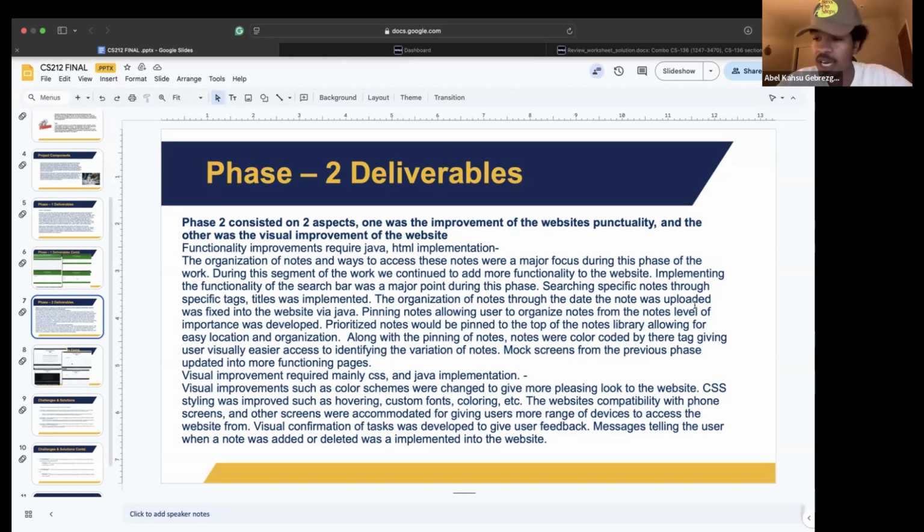We also had color-coded tags, which is a visual way to identify what notes are what, like what notes are for work or what notes are for personal use, etc. And then it gives you a response every time you save a note or delete a note, archive a note, whatever. It would give you a little message, pretty much reassuring you that your task was done.